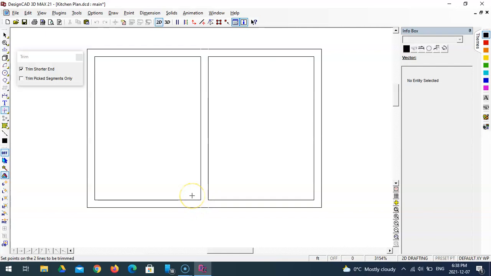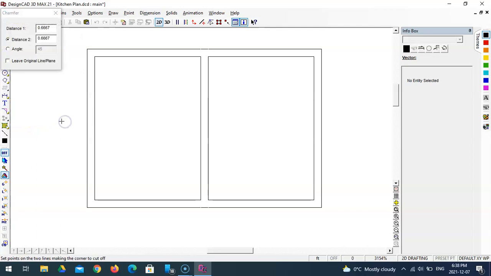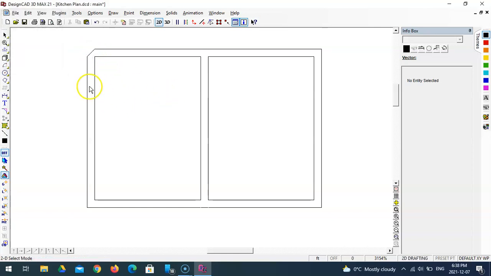Now this is a nice square sink, pretty modern looking, but let's add some chamfers to that. The outside chamfers, we're going to have to play around with this because I'm not sure what I'm going to use. Let's see what 1 inch looks like. One inch on distance 1 and 2, and we'll left click and left click.